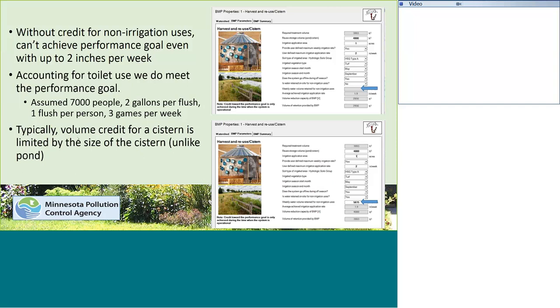Typically the volume credit is limited by the size of the cistern. You can see with a pond system, this number is not going to make much difference in the total calculation. But if you have a cistern with a limited volume space, you may need some extra credit, which you can maybe get through non-irrigation purposes. Like I said, you could increase your application area, and I'll show that in a second, and that would get you to your performance goal too.